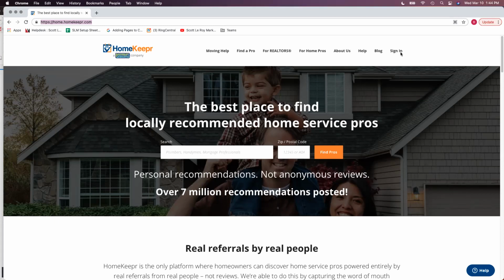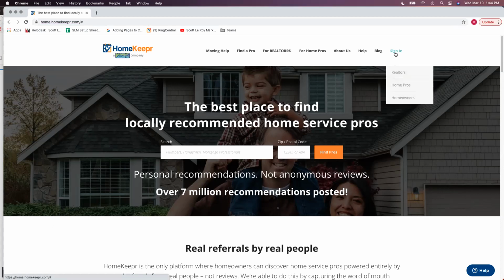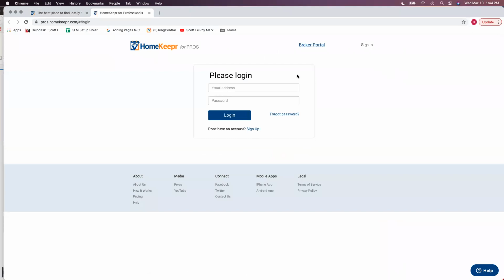Once you guys are on this page, you're just gonna see sign in on the top right-hand corner. And we're just gonna click on it and then we'll get some options. We're gonna select the first one, realtors. And then you guys should see this page. If you already have a Homekeeper login and you are just unsure what that password is, this is where you can actually reset it by entering the email that your account is under and clicking Forgot Password. If you know what your login is, you're just going to go ahead and type that in. And then we're just going to log in.